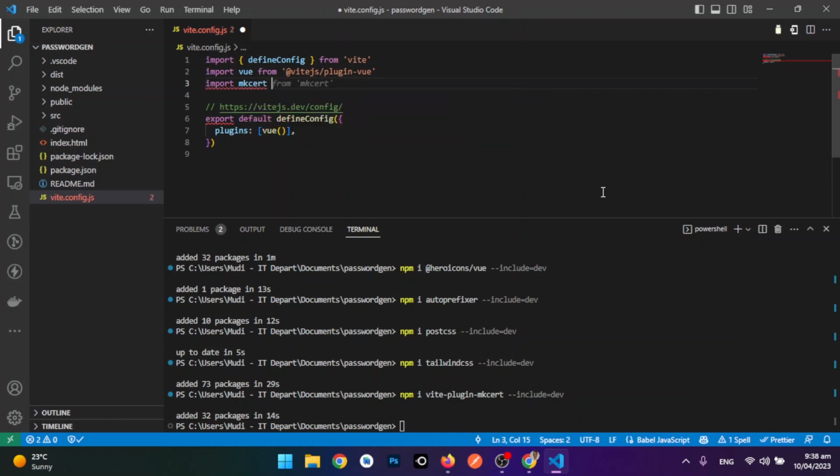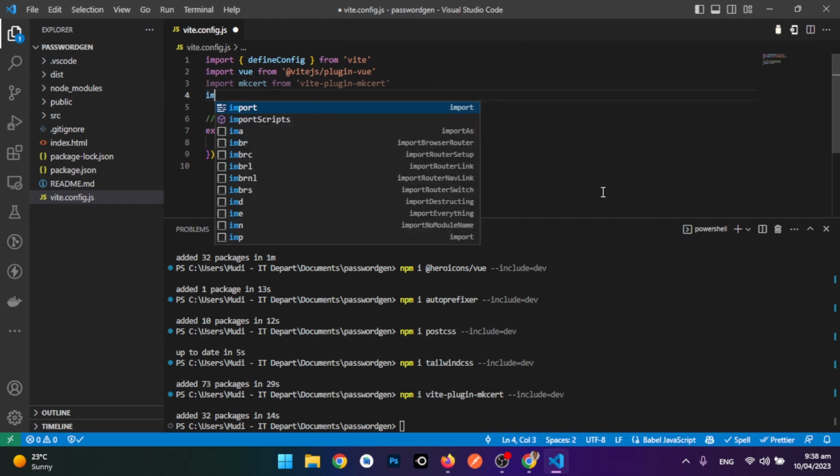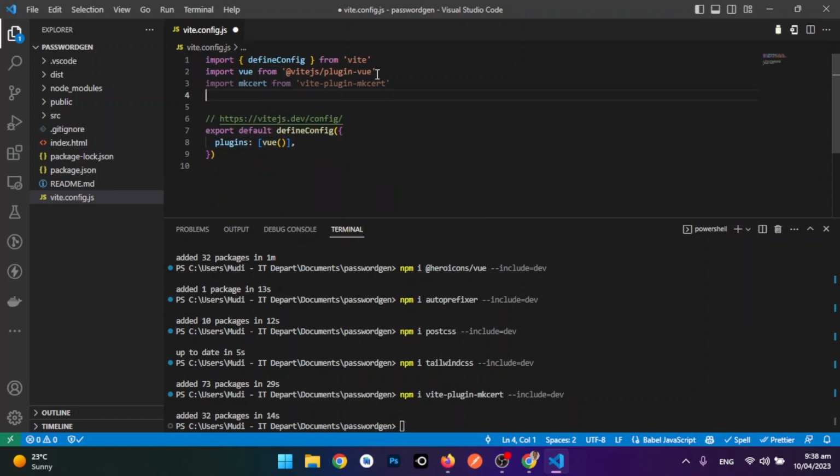So let's go ahead, say from Vite plugin mk search. Yeah, looks good. And then we're going to also import something else. Actually, you know what, we already have it imported, because we're going to import this line here.